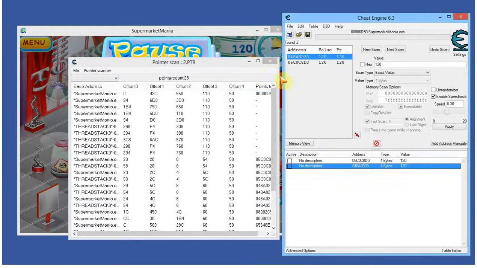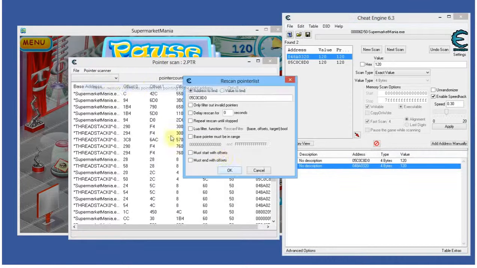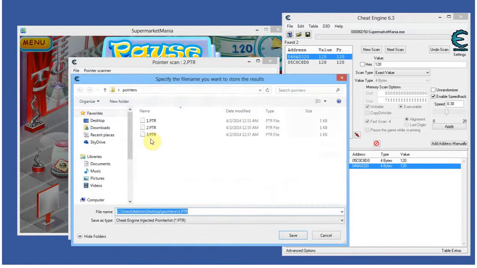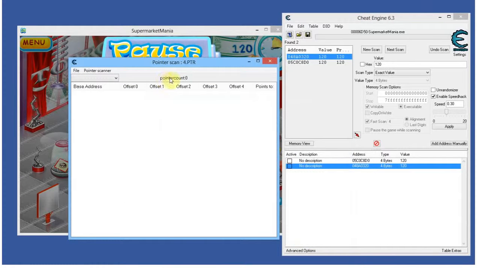if you maybe have more than just 2 pointers, 2 addresses, and you go to rescan and you save it as a higher number, yeah, and I'm just going to save this as, actually, I'm going for 4. Okay, save. Okay, then you get no pointers. If you have gone with the wrong address, then you get no pointers. Get it? What you do then is you open the previous file.